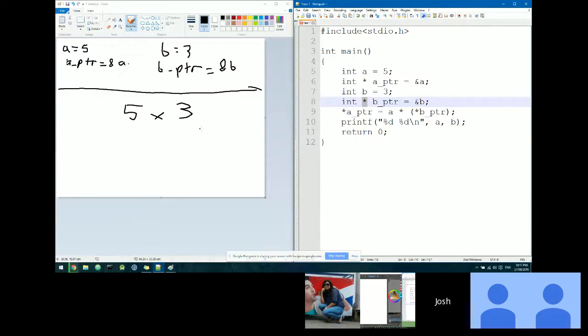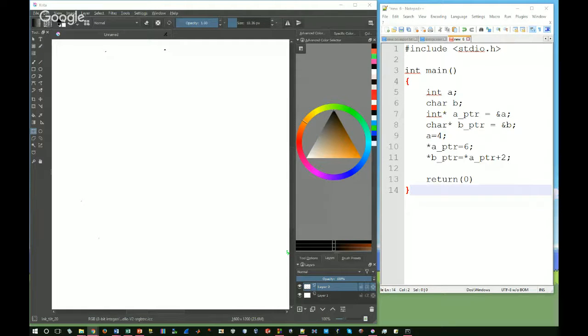Cool. So we've worked out 5 times 3, which is 15. And we're storing 15 into the place that a pointer is pointing to. What that means is we're storing 15 into the variable a. We know we're doing that because we're dereferencing a pointer. So what we're effectively saying on line 9 is a equals 15. That's essentially what line 9 is doing, based on what we've just been through.